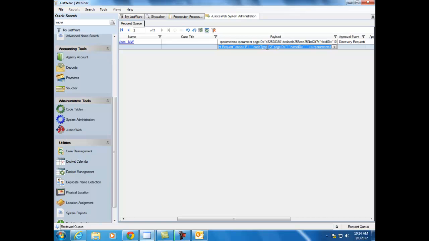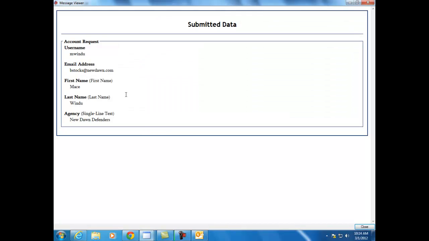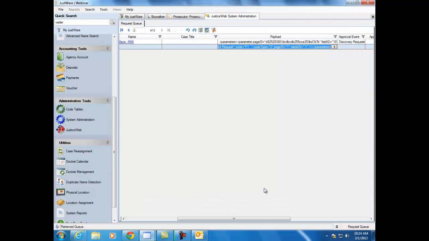So the payload, if I come over here, this is just a bunch of jargon. You can click on this right here. It will show you who's requesting this. So username of Mace Windu, he's with the New Dawn Defenders. Then I can close this.